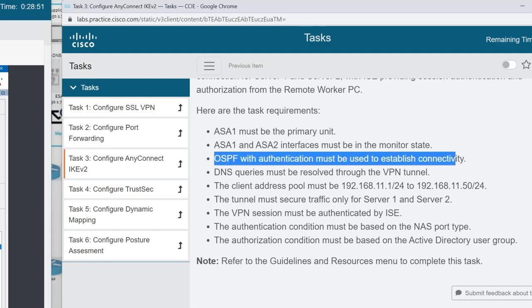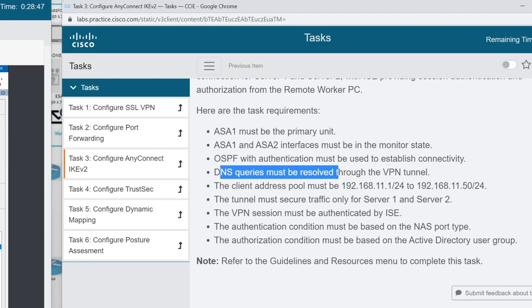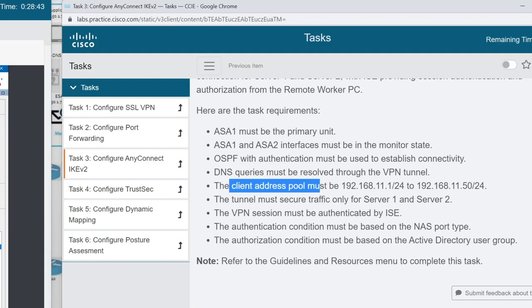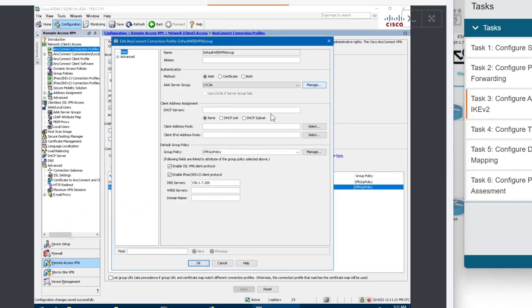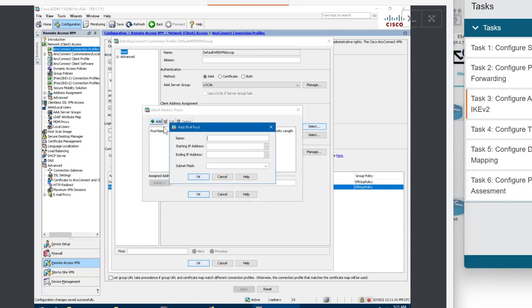We've also got that done. We've also got that done. We've also got that done. The client address pool must be okay. So let's configure the address pool for the client and DHCP pool. We'll just stick with ASDM for this. So client address pools here. Select. We'll add a new one.